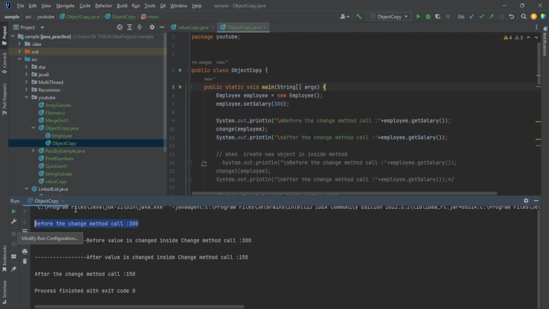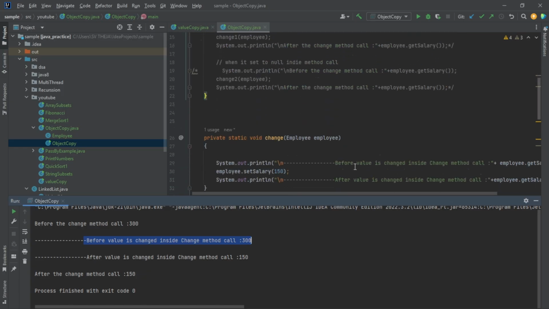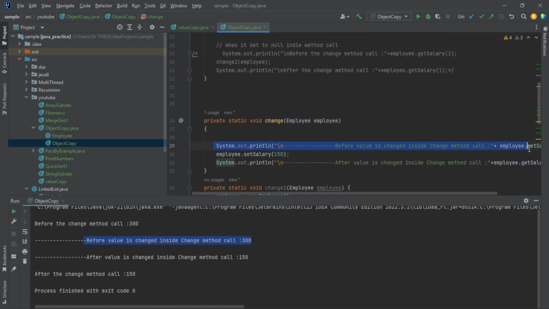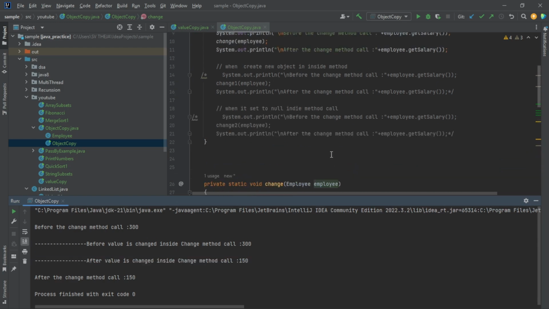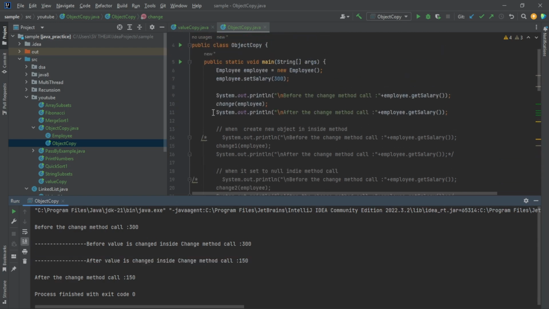See here, before that method call, I set the employee salary with 300. This is the value before it is unchanged. After that, I set the value of 150. After we are setting with 150, the value of the employee salary will be 150. When we come out of that method, you can clearly see the value is changed.